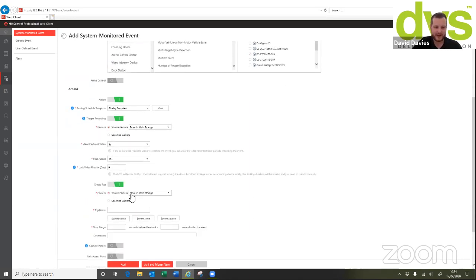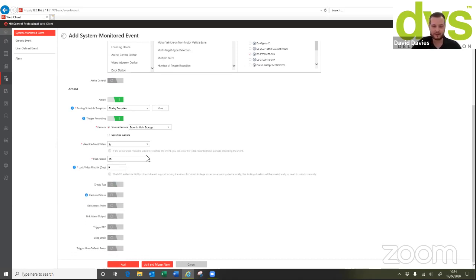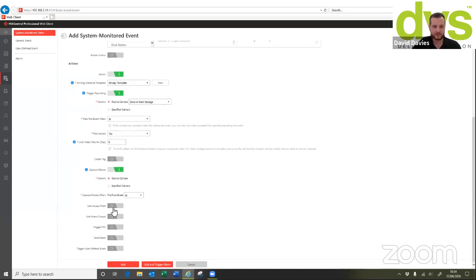Then you've got create tag. Do you want it to create a tag and where? So it's easy to find on search within the client. Capture the picture. Again, specified or source camera.